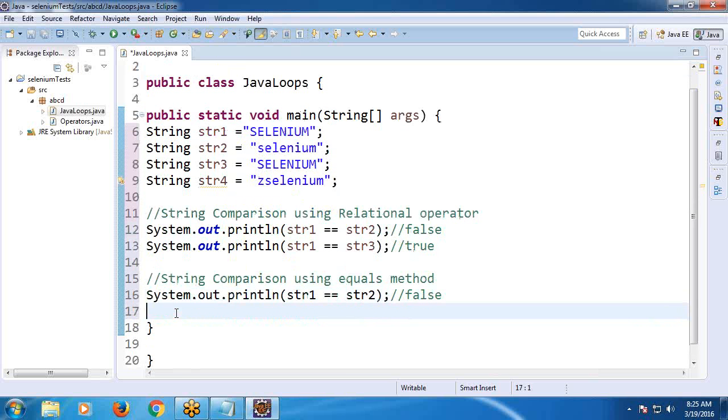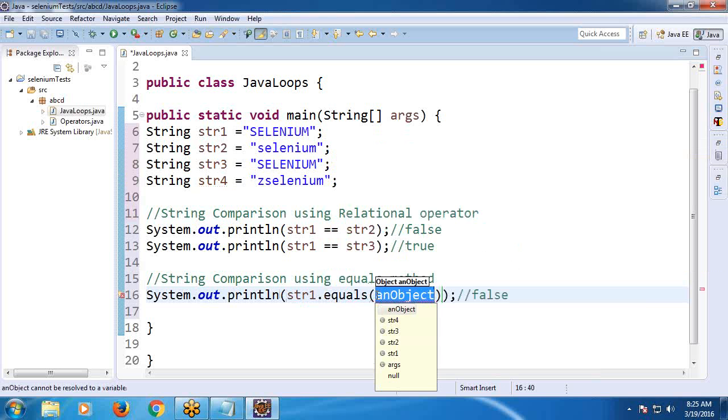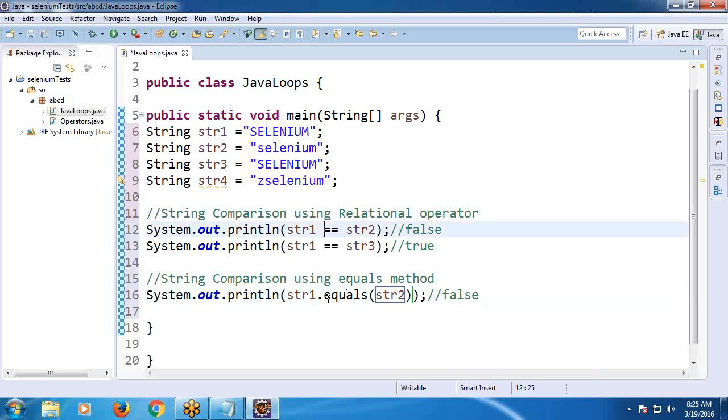Suppose str1 dot equals, type E, select equals str2. Sir, I have a question, sir. Who is asking? Sanjida. Sir, here equals is a method, right? Equals, which one? Here, this one? Yes. Is it a method? Method, yes. Then how can we use a method without an object?